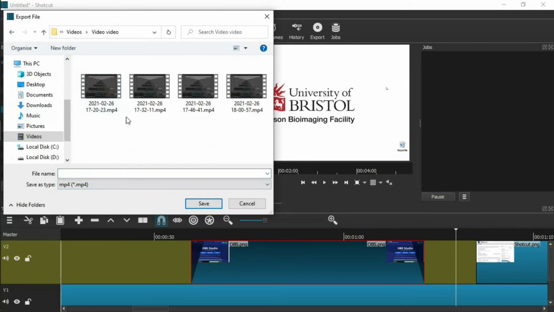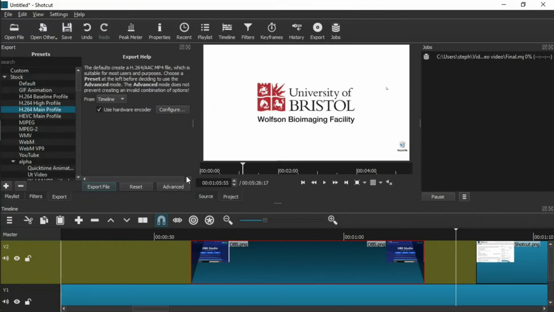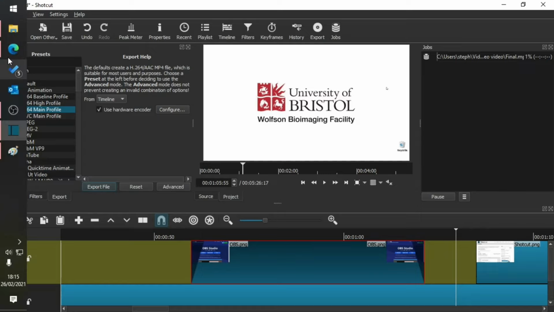I'll put that into my video folder here, and then I'll call it final or something a bit more intelligent. And then that will start exporting, which can take maybe an hour or two depending on the length of the video. But once it's done, that will go green and your video will be saved into the relevant folder.